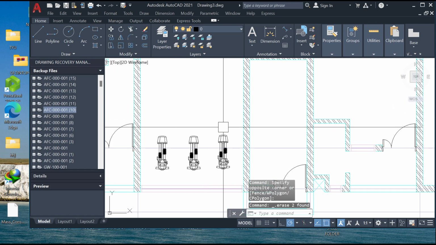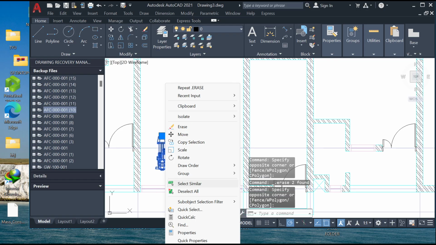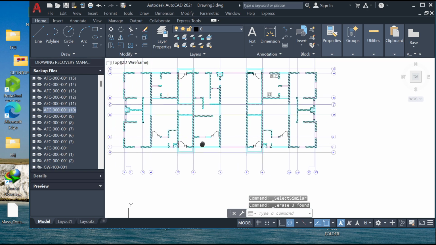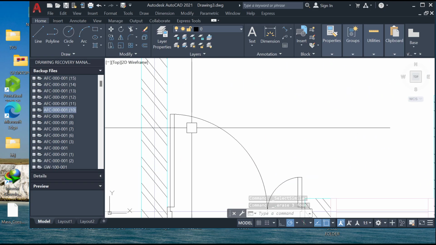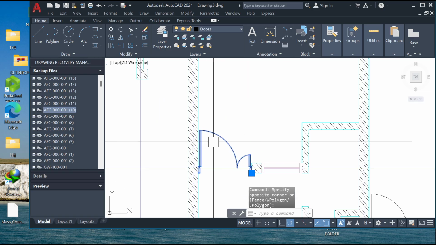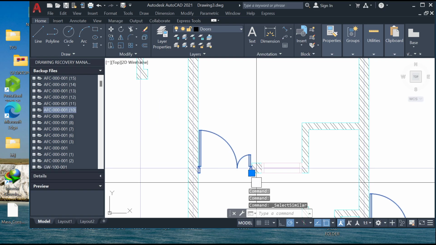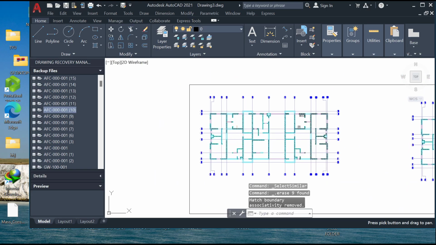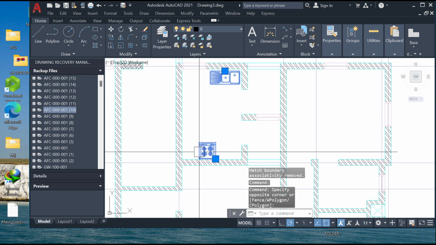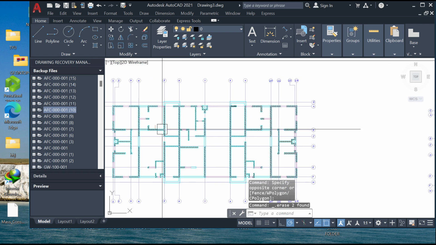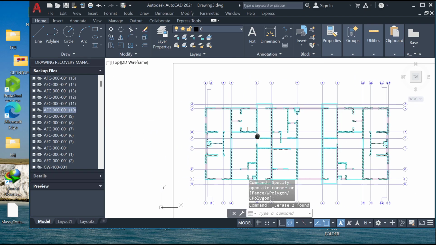You click on select similar, click on delete. Very good. Now you see that our structure is actually becoming clean and neat. Yes, click on select similar, click on delete. Very good. Now you can see that we are almost through with the cleaning of the architectural drawing.